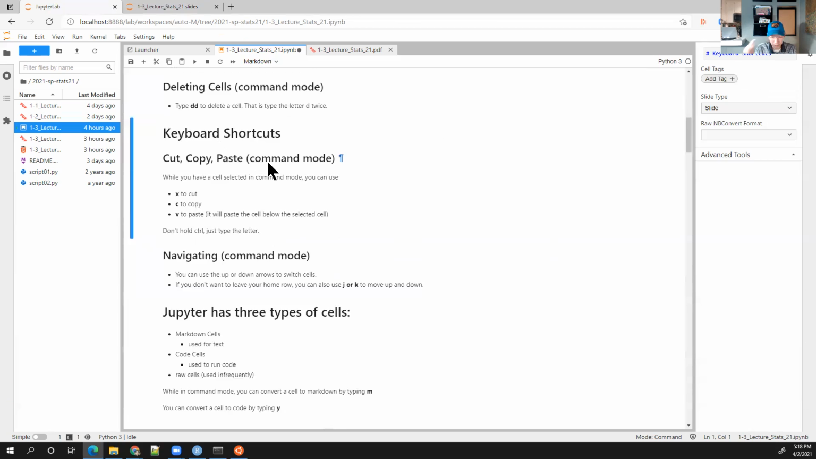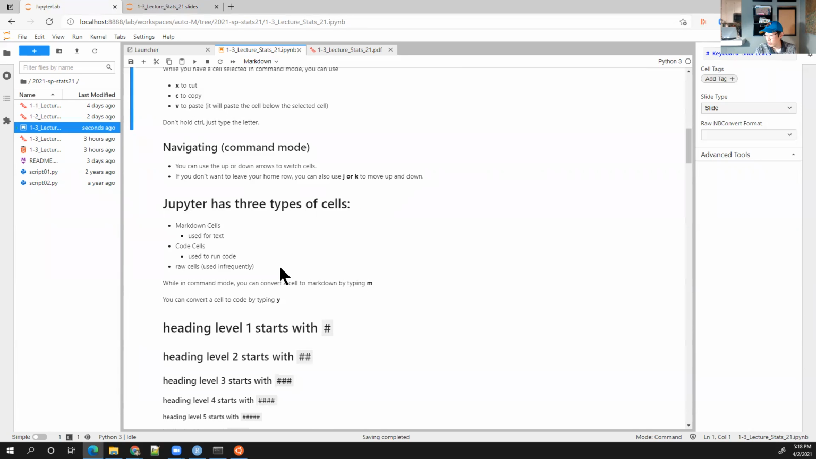All right. You can copy, cut, and paste cells by using X, C, and V. You don't have to hold down Control or anything like that. Okay. To switch between code and Markdown, you're going to use M for Markdown and Y for code.